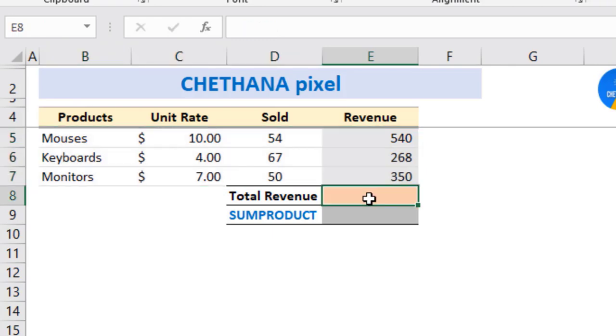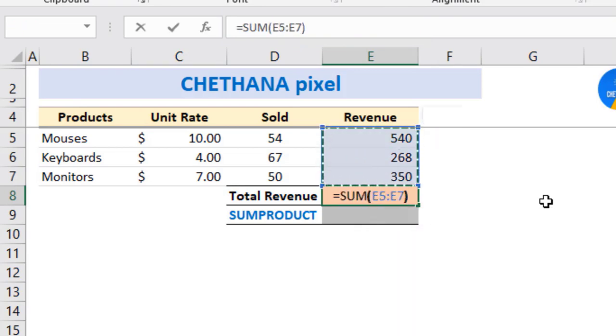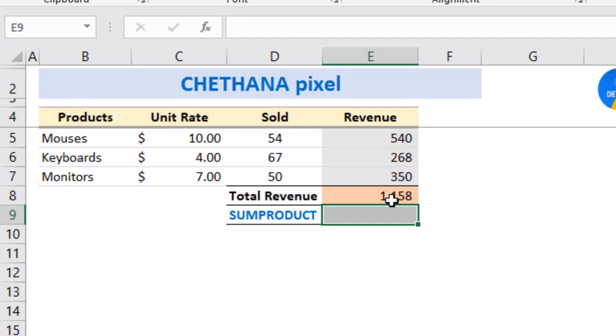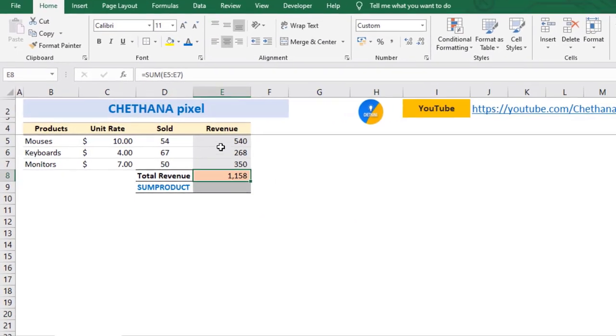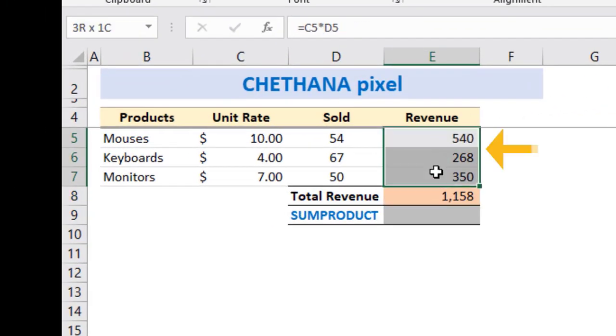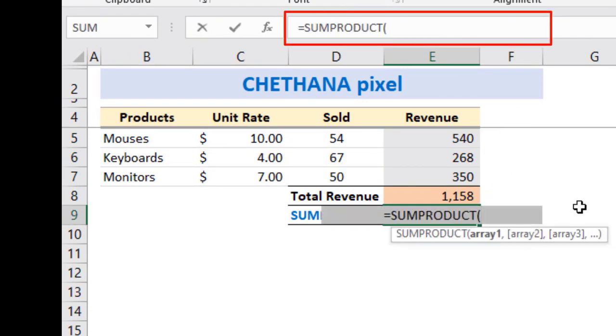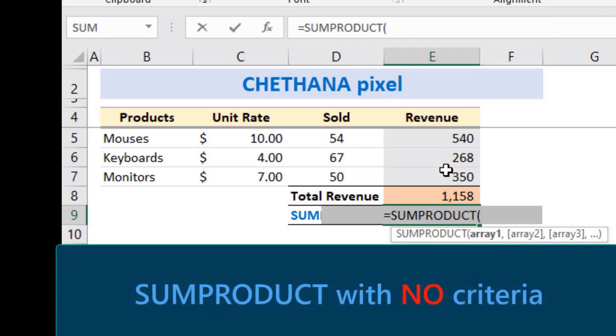If we want to know the total revenue for all the products, it equals the sum of all individual revenues. So this way we will get the total revenue for all the products. Instead of doing these two exercises, calculating the individual revenue and summing up all individual revenues to get the total revenue, using SUMPRODUCT we can avoid both and, using one exercise, get the total revenue: equals SUMPRODUCT(array1, array2, array3).